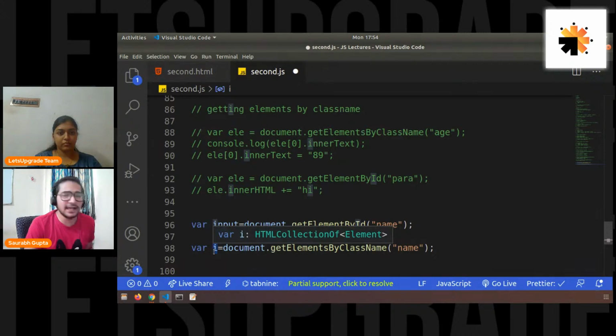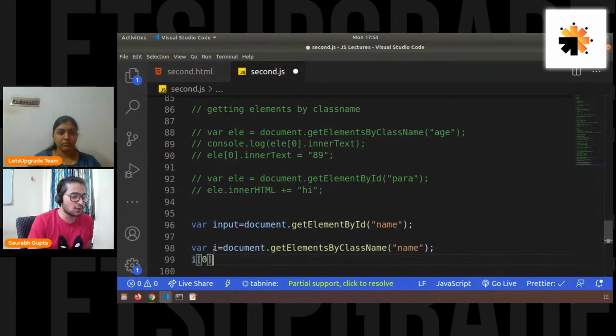No, right? I in this case is an array. Even if there is a single element, you will remember that get elements by class name gives you an array. So if I want the actual element, this is the element I of 0. This is the actual element because I have only one element and that will for sure be on the 0th index. So I of 0 is my actual element.